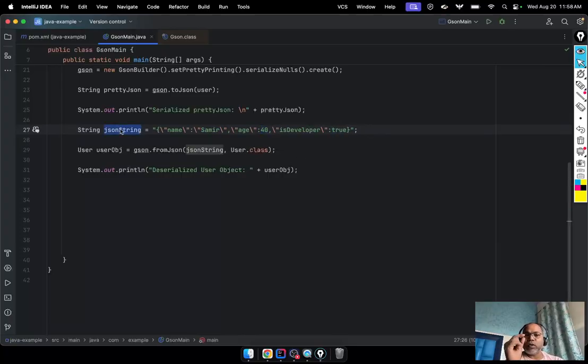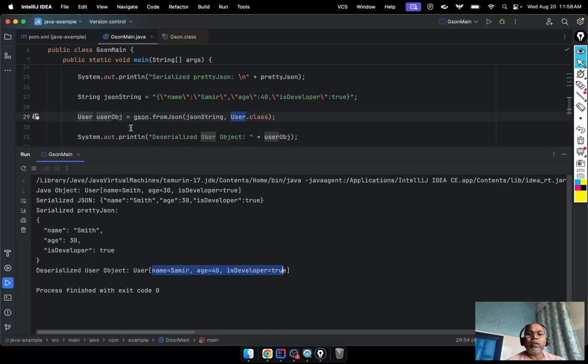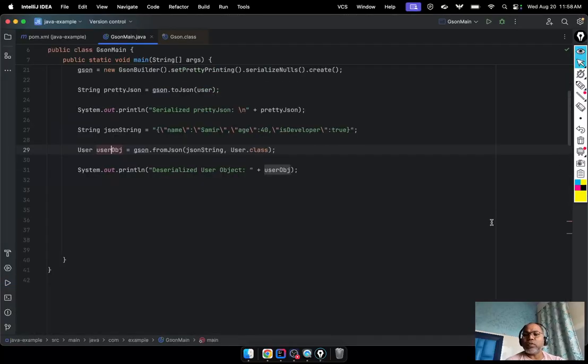Now you want to convert it to the Java object, so you can use the JSON library's fromJson. Here toJson means they are converting to JSON. fromJson means from JSON they can convert back to the user object. Here you mention the class which you want to convert to. So now we get the deserialization, from the JSON string to a Java object. If you run, now you are able to get the complete Java object.